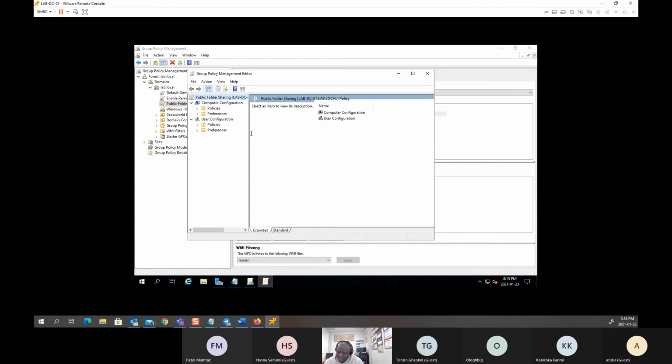Like I said, all the settings we want to do are not applicable to the computer, but to the users within the company. We want that when a user logs in, all users have access to the public folder. So I'm not configuring this on the computer configuration, but on the user configuration. I open the user configuration and go to preferences. When I go to preferences, I need to go to Windows settings.